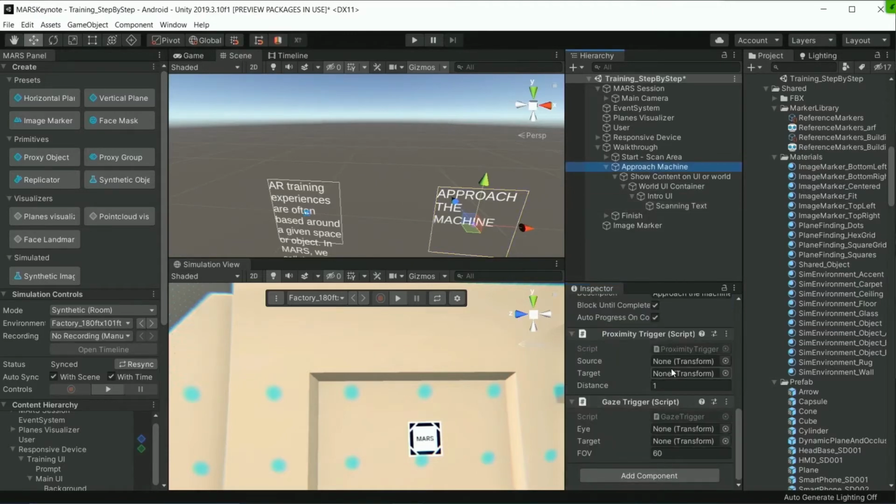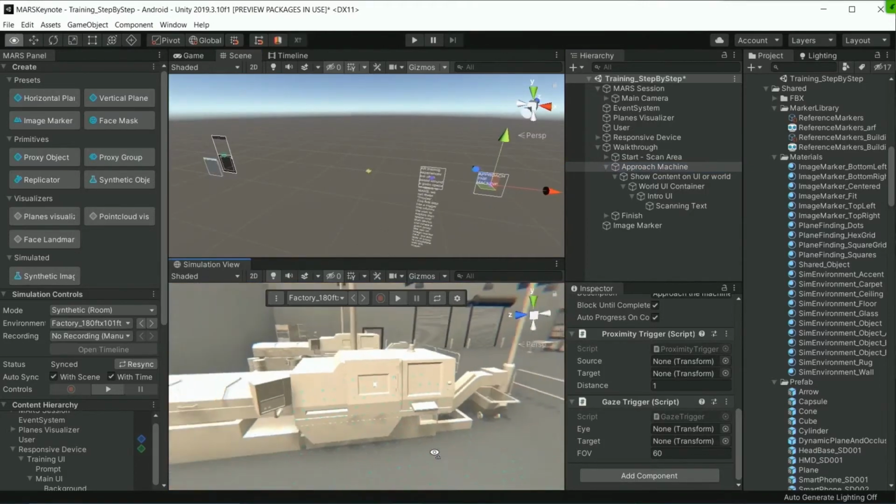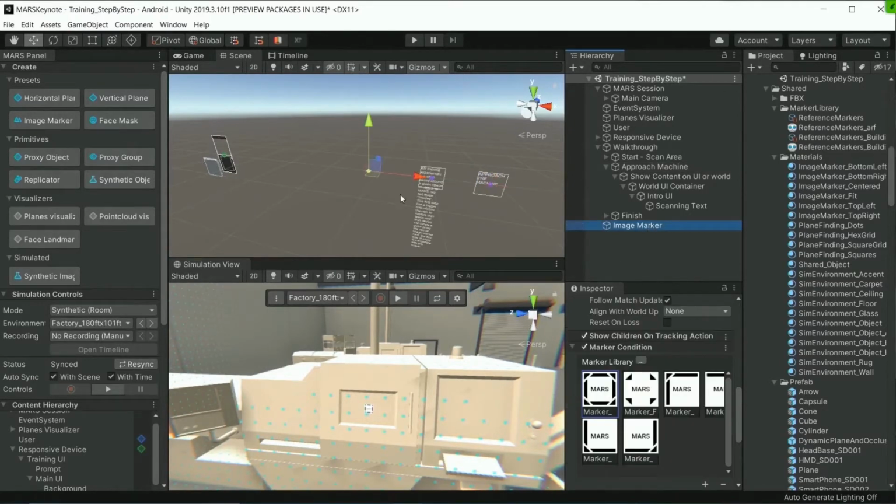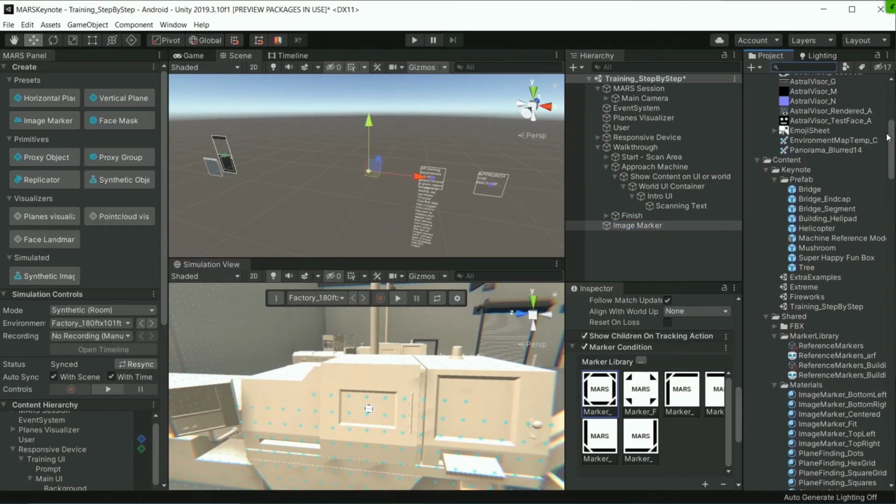So what are we looking at and getting close to? We'd like to choose a place on this machine, so we need to get into the machine's coordinate space. Luckily, our image marker puts us there. So what we're going to do now is add ourselves a little reference model into the scene to work off of.